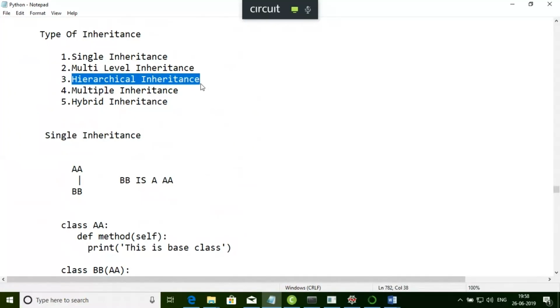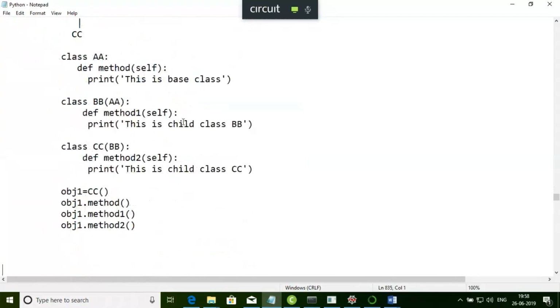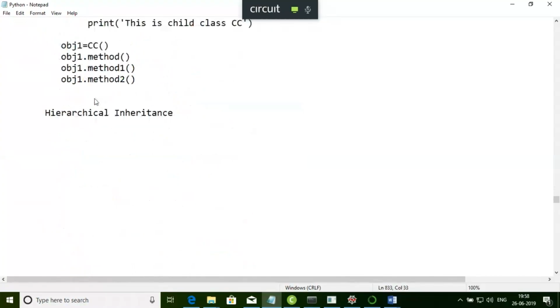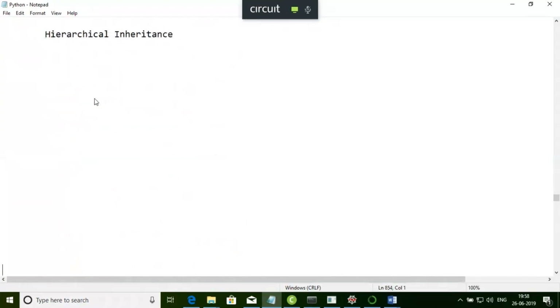So how can we define hierarchical inheritance? How we define hierarchical inheritance is that if we have a single base class and multiple derived classes, then we define it as hierarchical inheritance: a single base class and multiple derived classes.